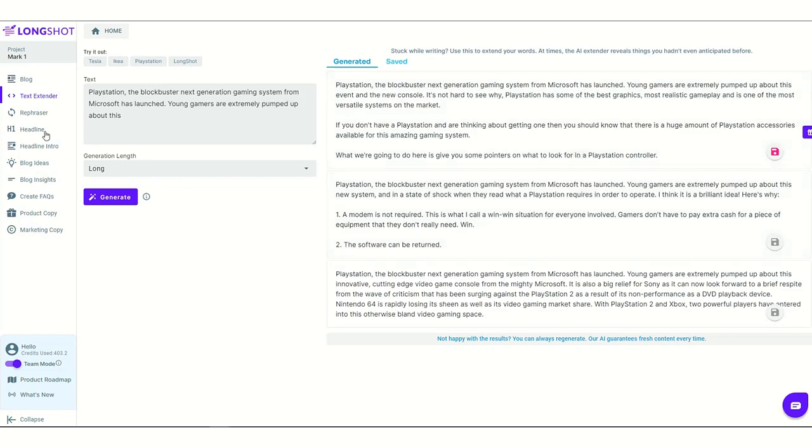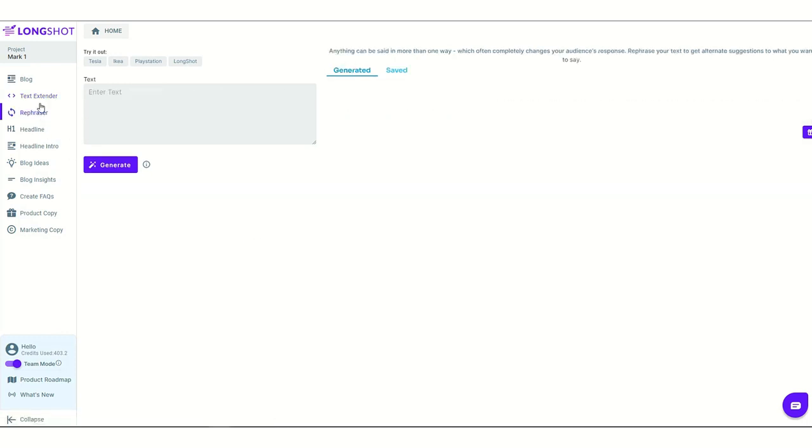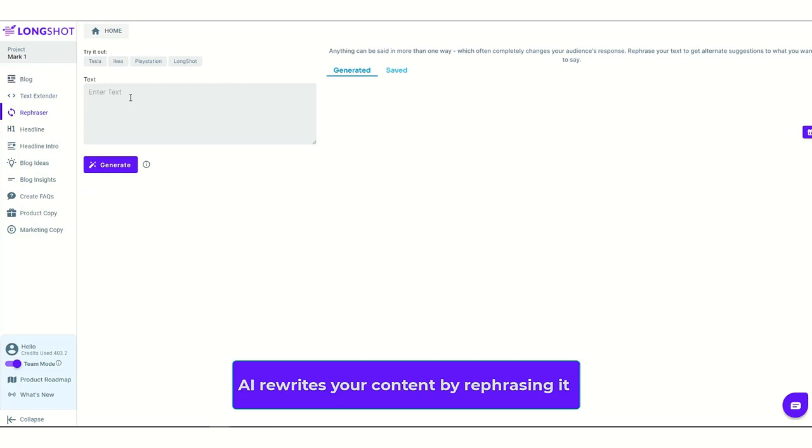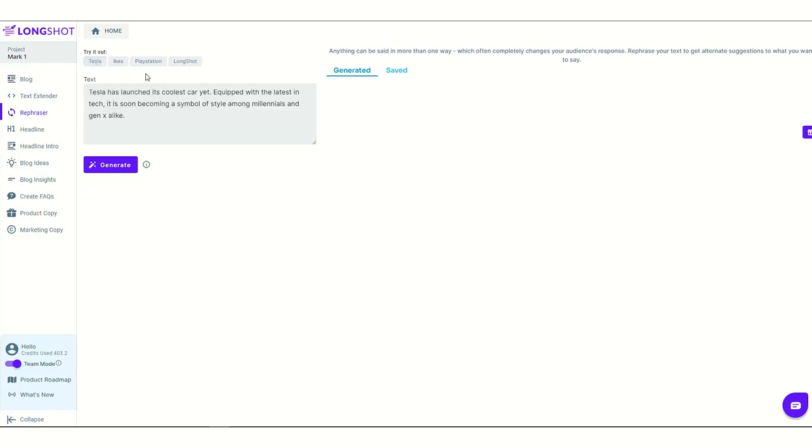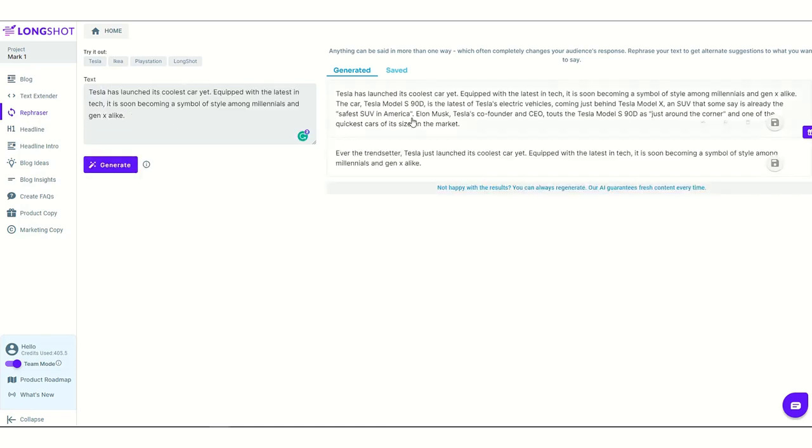Now moving on to the next feature, rephraser. Now as the name suggests, it is used to rephrase the content. So you put in the content. Let's try Tesla, for example. We have the text over here and we press generate and it has rephrased the whole thing.